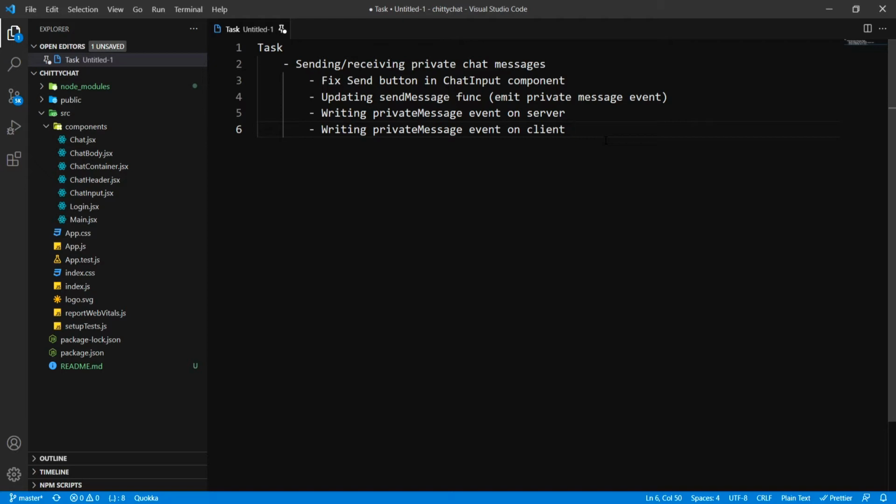Hi guys, welcome back. As you can see, we are going to be writing the functionality for sending and receiving private chat messages. We have a few subtasks over here, so let's get started.